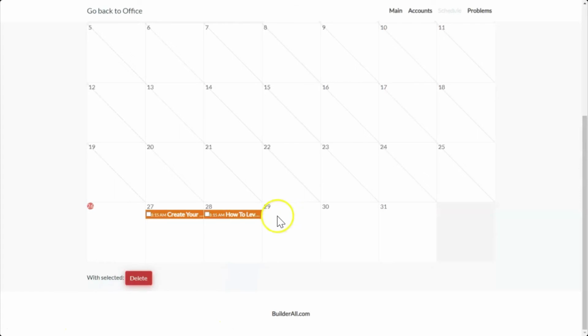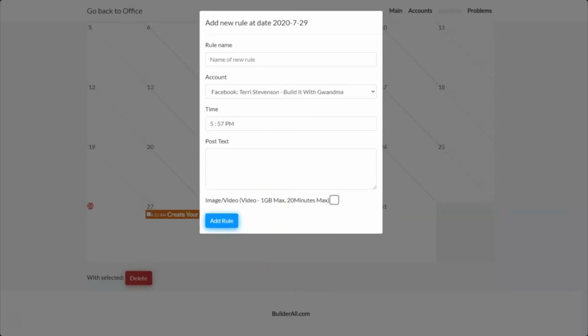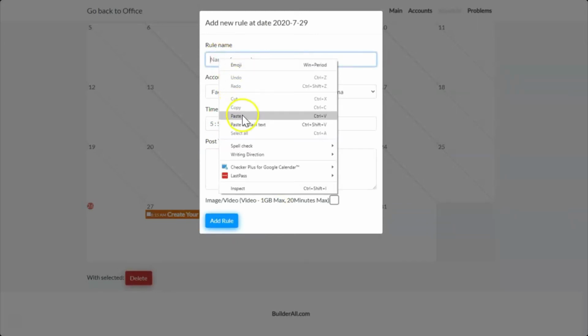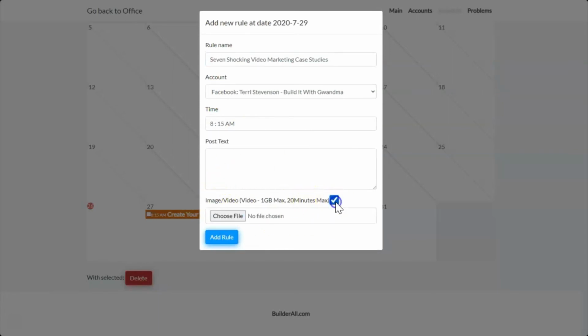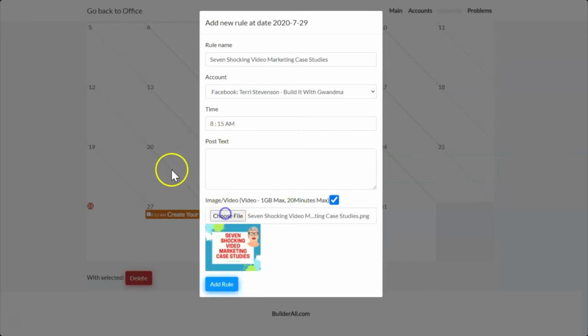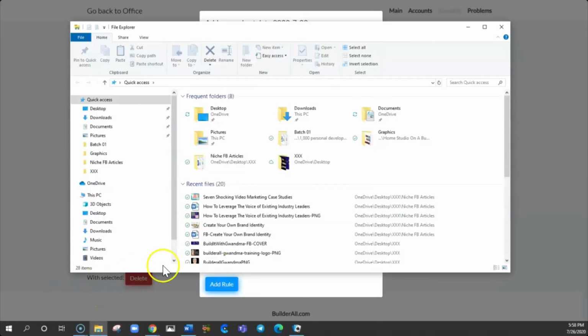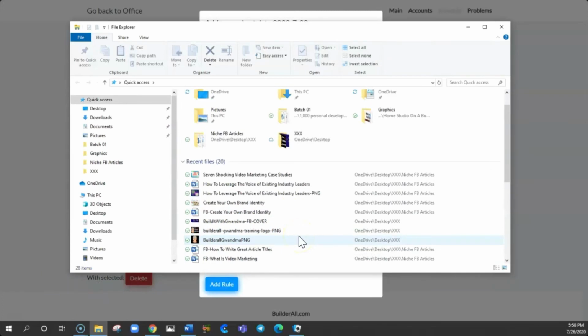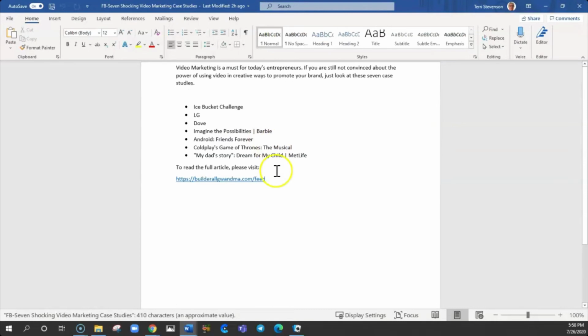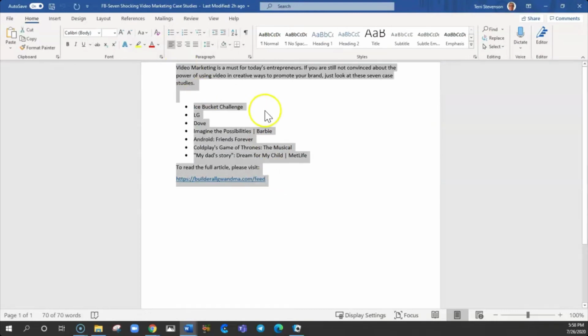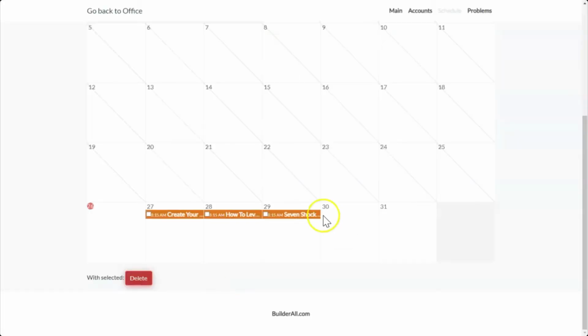So we'll add a rule for here, add the title, copied it from my Trello board, and I'll add it here. And now we'll set the time, again, AM, and we're going to add an image. Now we have to open up the Facebook 7 Shocking. There it is. So let me open it up. And I'll go ahead and grab that post, copy it, then add the rule. Now we're on to the 30th.